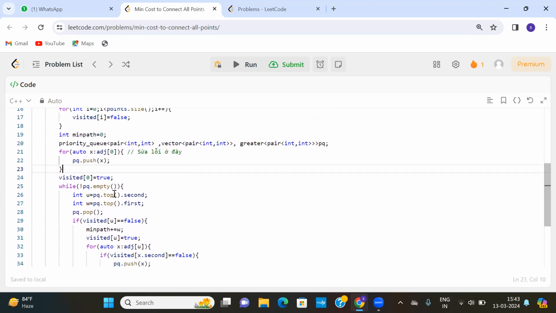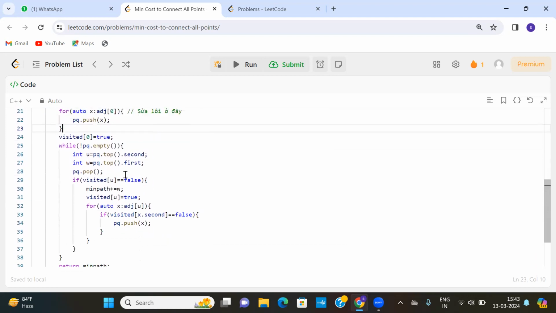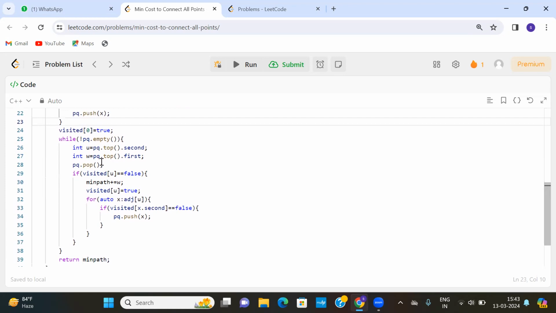What does it denote? pq dot top dot second. pq dot push x. What is our x denoting? In a similar way, the first thing is our weight and the second thing is our node connecting towards it. So u denotes the node connecting and w denotes the weight. pq dot pop. If we have not visited that particular node yet, then we will visit it. When we visit it, we will mark visited at the index of u equals true, and we will add that particular distance to our final answer, that is min path equals min path plus w, that is min path plus equals w, which we have defined in line number 30.